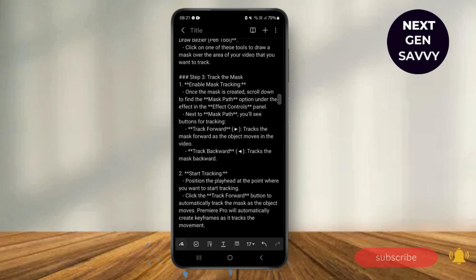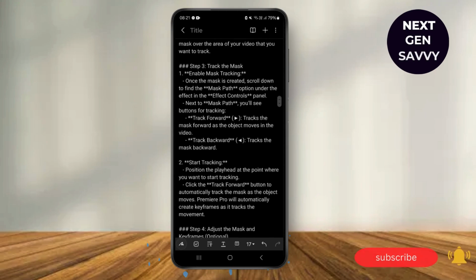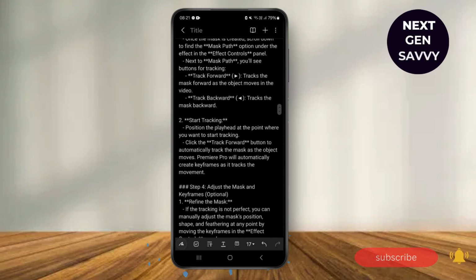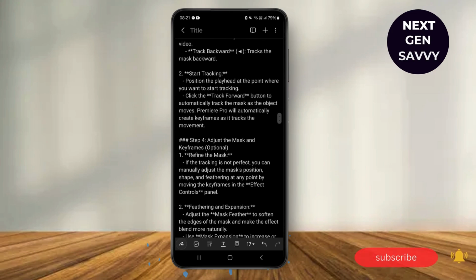Now track the mask by enabling mask tracking. Once a mask is created, scroll down to find the Mask Path option under the effect in the Effect Controls panel. Next to the Mask Path, you will see buttons for tracking: track forward, track backward. Now start tracking.